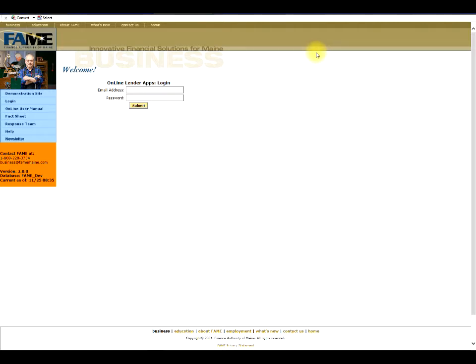Welcome to FAME's online application system, which we refer to as OLA. OLA is a fast, simple, and less expensive way for lenders to apply for loan insurance on eligible credits. You're currently viewing the login screen. The toolbar at the top links you back to FAME's homepage. The toolbar down the left are OLA-specific links.